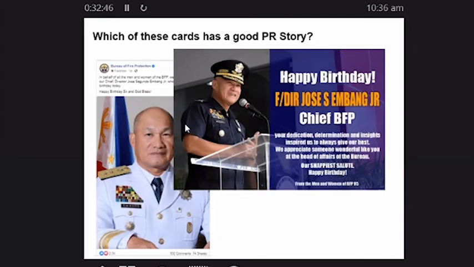Ang program mo dapat, dapat meron kang sinasaad doon sa programa mo. Hindi lang siya programa 1, 2, 3, 4. Ito gawin nyo 1, 2, 3, 4. Hindi. You must add concepts, you must add descriptions that would make the program appealable to the public. I mean, it must have charisma.